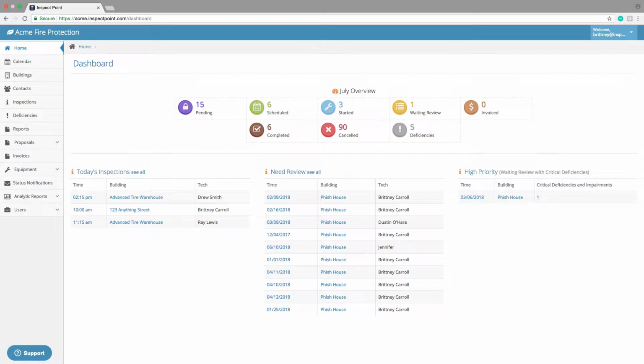InspectPoint is a cloud-based fire inspection software that consists of two components: a secure backend, of what we refer to as our admin or back office portion, along with an iPad app, the part of the product used in the field by the technicians, and what I'll show you in just a few minutes. We'll start by showing the admin or back office portion of the product.